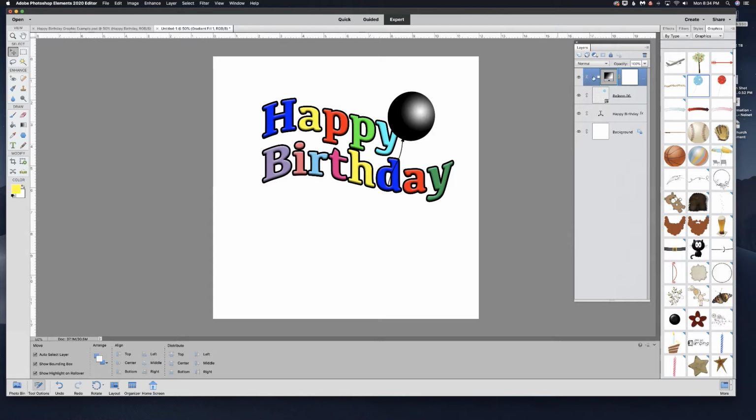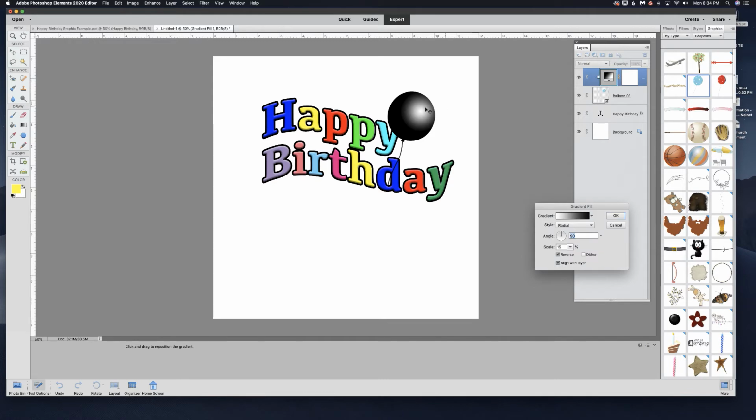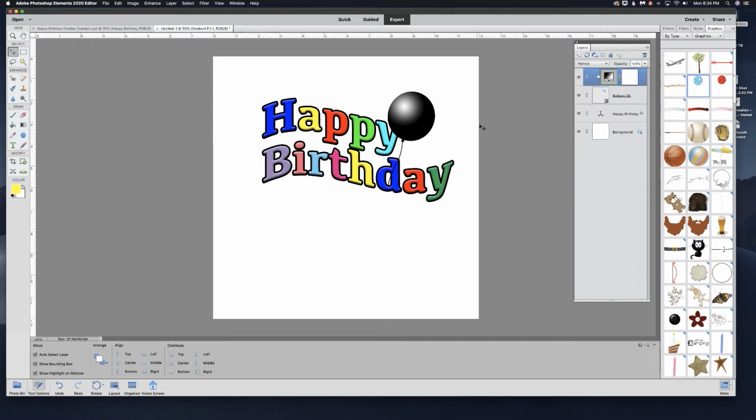Now we can see where we're at. Let's double click that adjustment layer again and let's just move that. Let's just move it up about like that. Click OK. Now that's not what we want. We don't want a black balloon. So we're going to use a blending mode to change that.